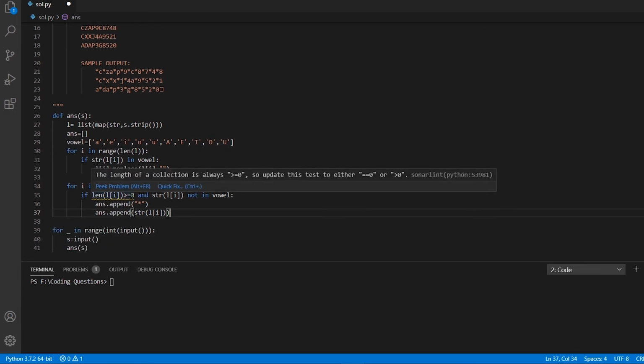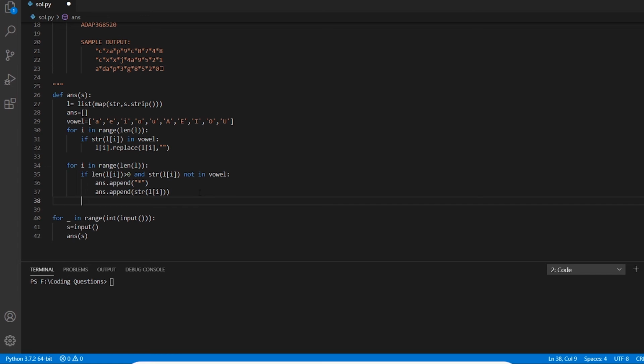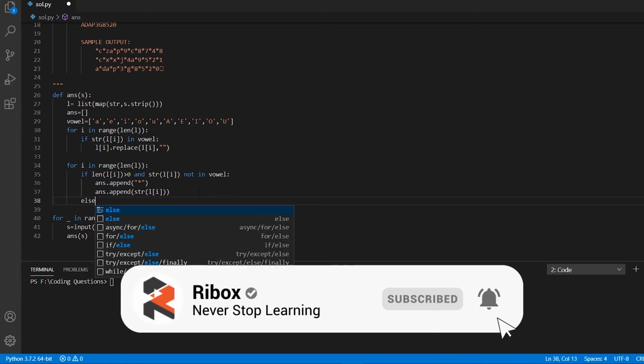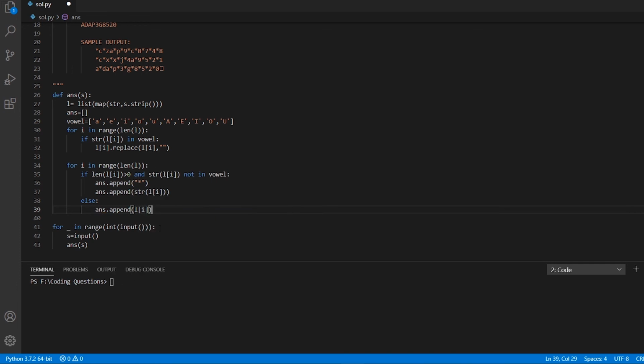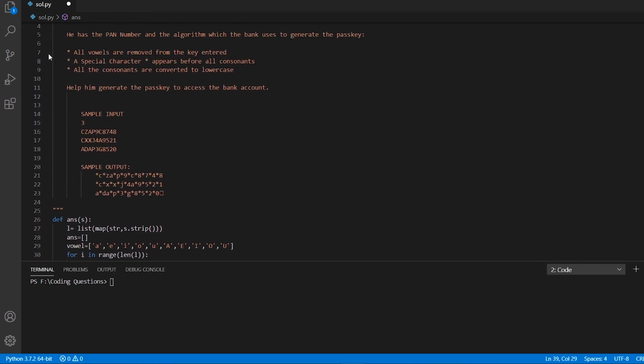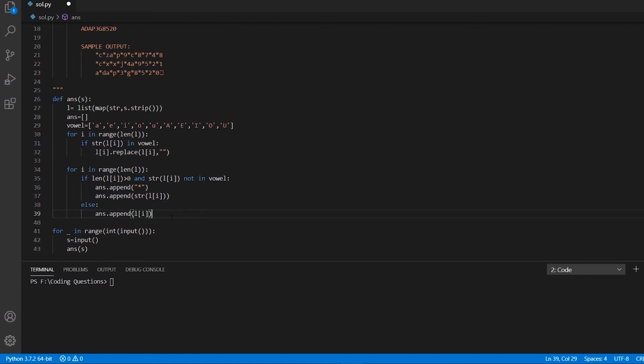Let's look at some kind of errors. So this is all good. We have to check it for greater than 0 and not equal to 0. So now let's move on to the else condition to this. So what we are going to do is simply append L of I, and we have completed the second part, which is a special character should be added before all the consonants, and the third is all the consonants are converted into lowercase. Now that is an easy step, you can simply do that in another loop. So let's just write our code for that particular loop as well.